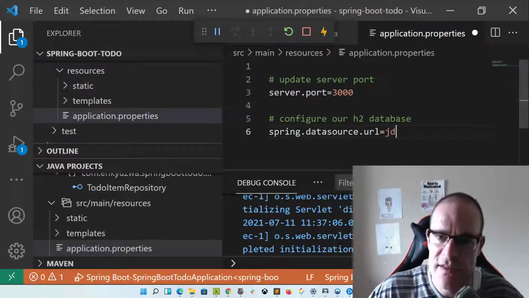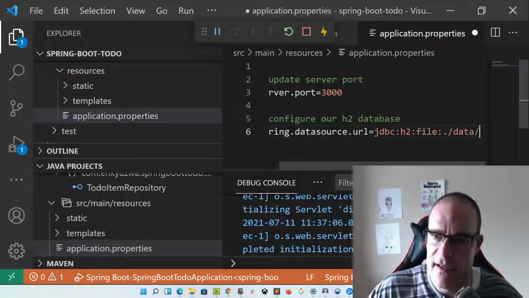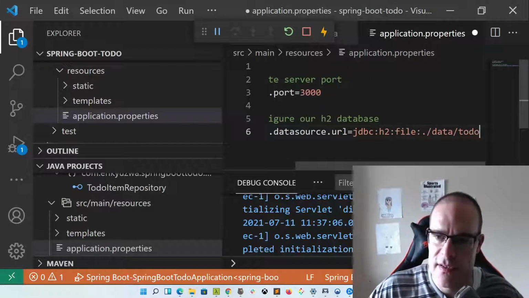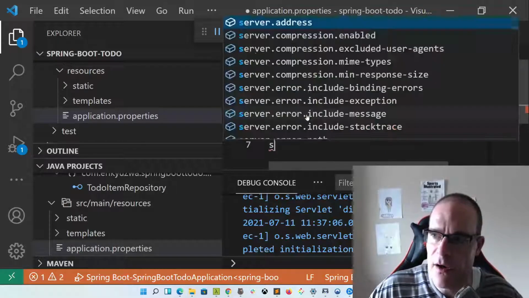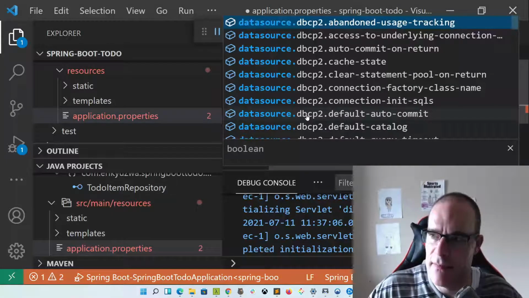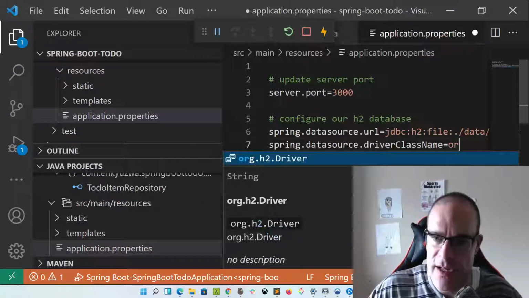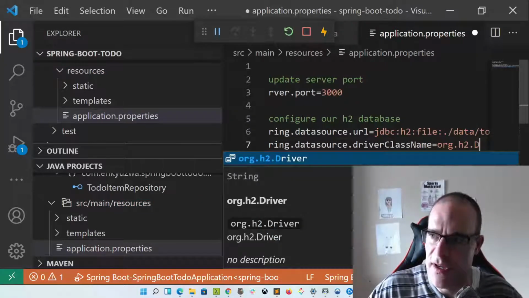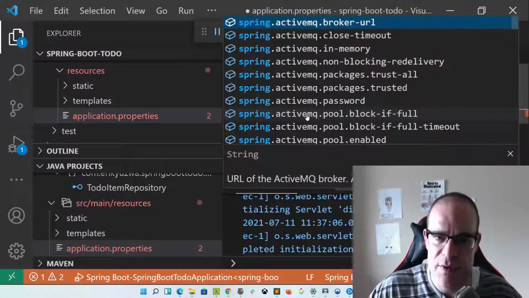Okay, so we're going to be storing this into a file for now, so let's do file, and then we're going to call this .data, and then call it to-do. Let's just call it to-do app. Okay, and then spring.datasource.driver-class-name, and we're going to go ahead and call it org.h2.Driver.